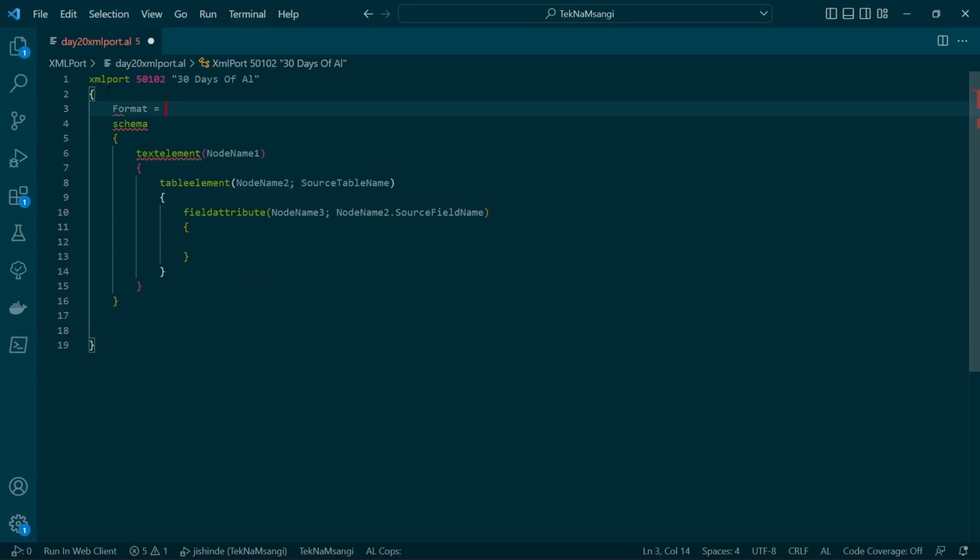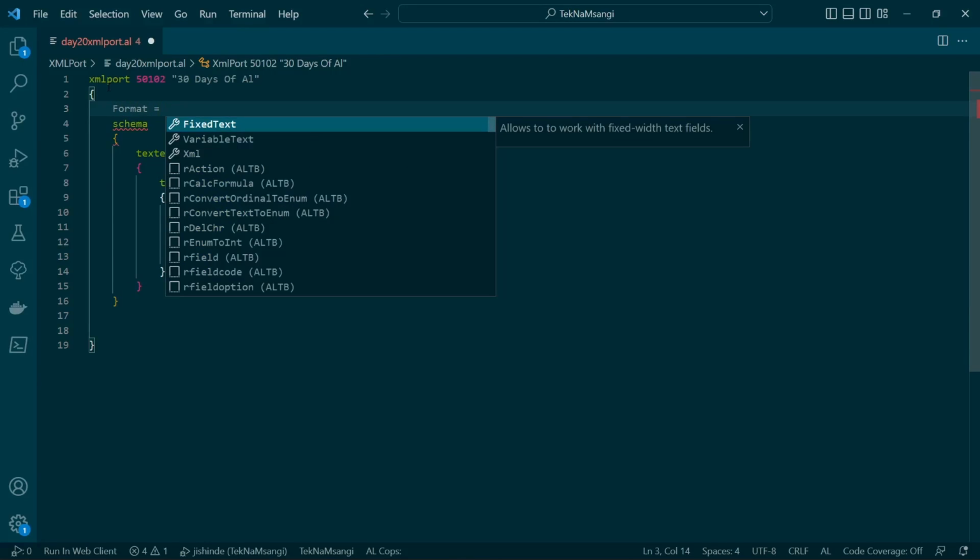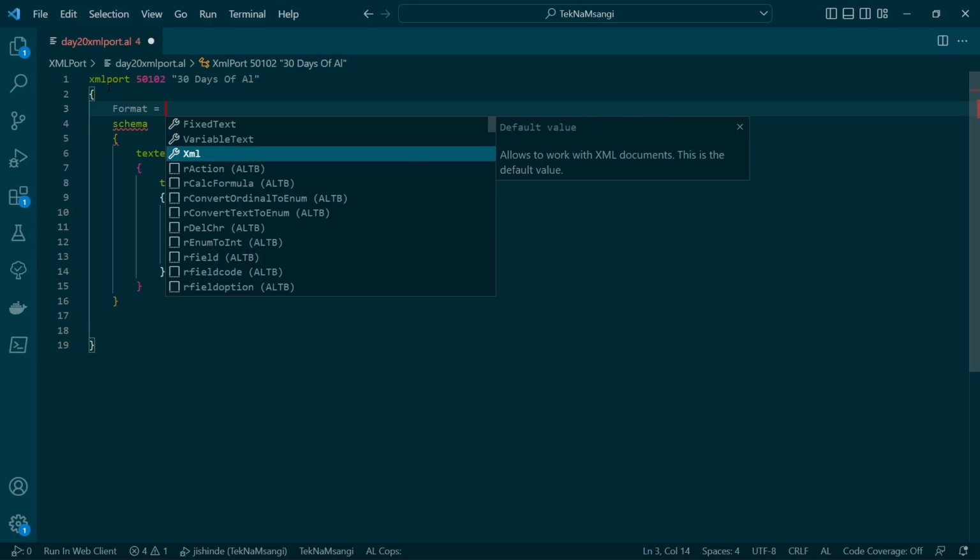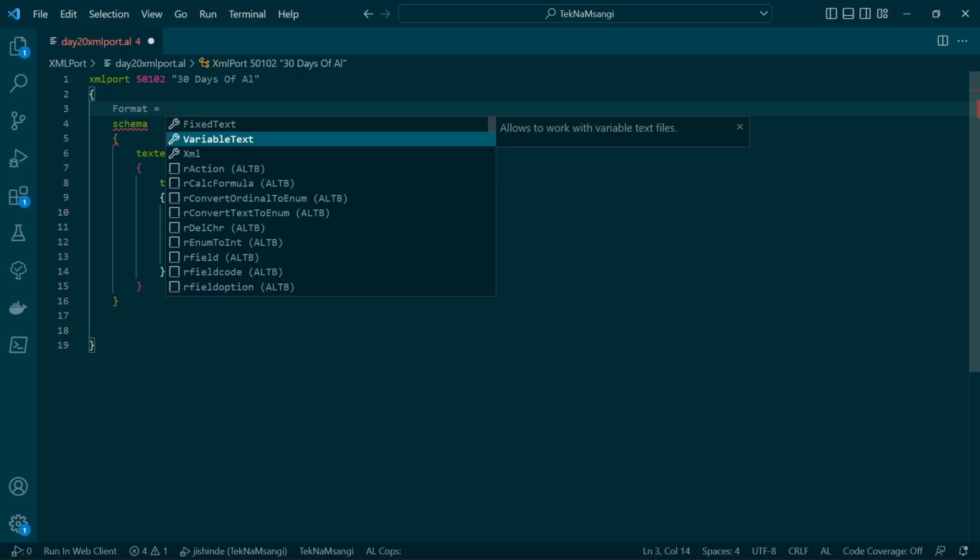So with an XMLport, you can either import or export in fixed text, which will allow you to work with fixed width text fields. Variable text will allow you to work with variable text files, and XML allows you to work with XML documents. This is the default value. You can import or export an XML document. It can even have nested or secondary tables if you would like to use XML. So for our demo, we will use the variable text.